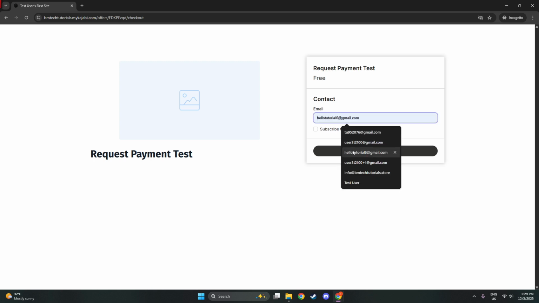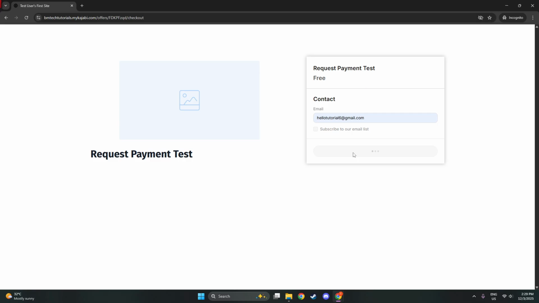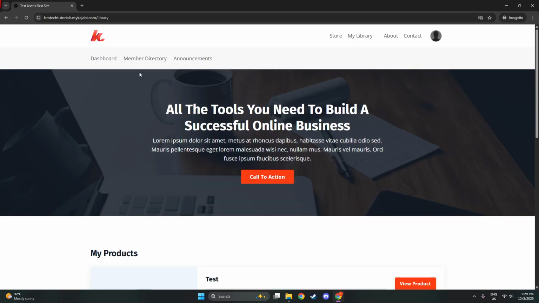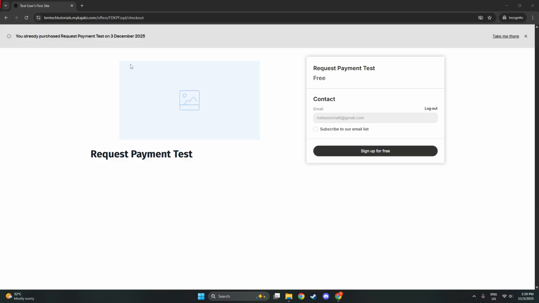Enter a real name and email you can access so you can confirm any order receipts or access emails. If your offer is free, simply claim it and proceed. If it's paid, add valid payment details and submit the order to complete checkout. Keep in mind that this replicates a real purchase, so charges may apply depending on your setup.